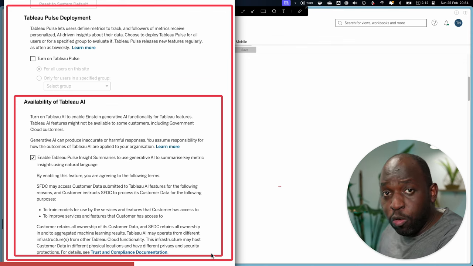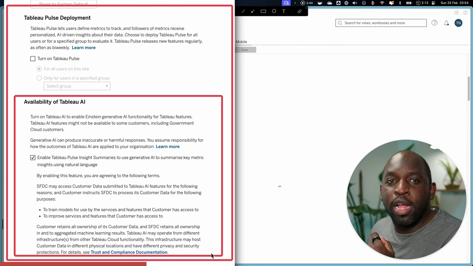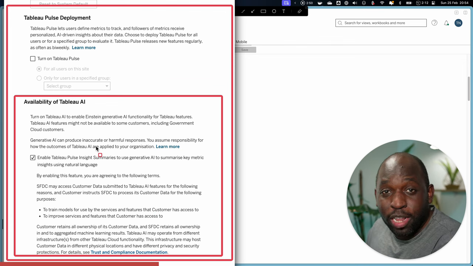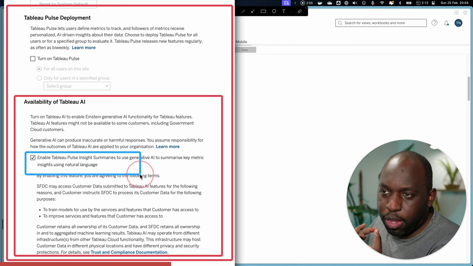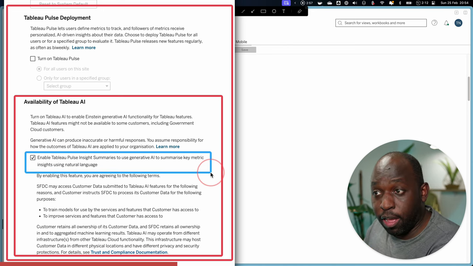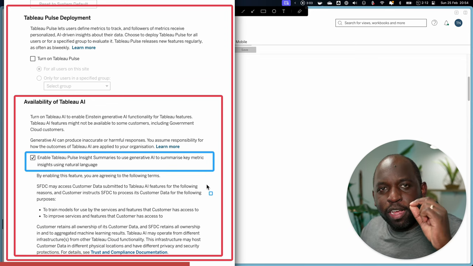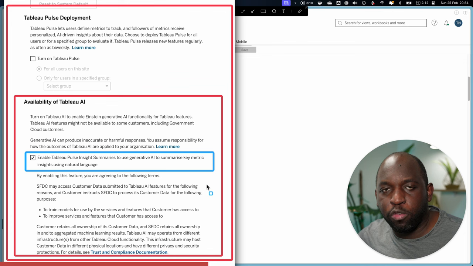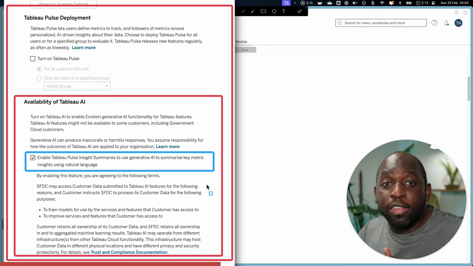So in order for all of those AI capabilities to work, Tableau have a separate toggle here to enable this to happen. You can see here that we have a setting, and it's mostly geared towards Tableau Pulse, but the specific setting it's asking about is enabling Tableau Pulse insight summaries to use generative AI to summarize key metric insights using natural language. And this is a very specific permission, because what this is saying is that AI is not generating the insights. The insights are actually coming out of your raw data. What is happening is that insight is being fed to an AI system.